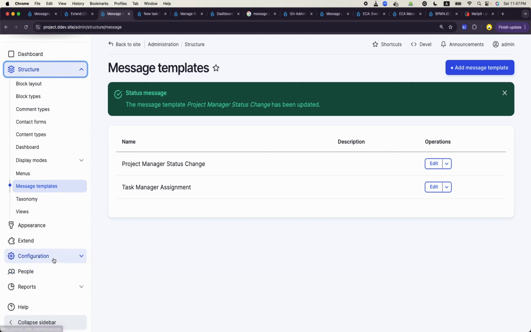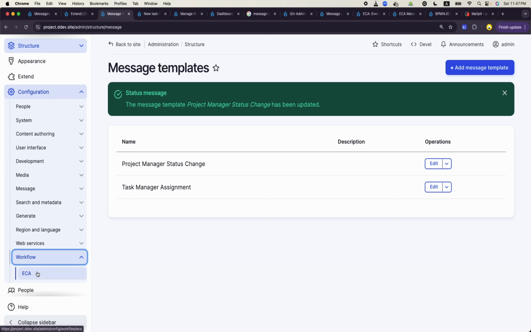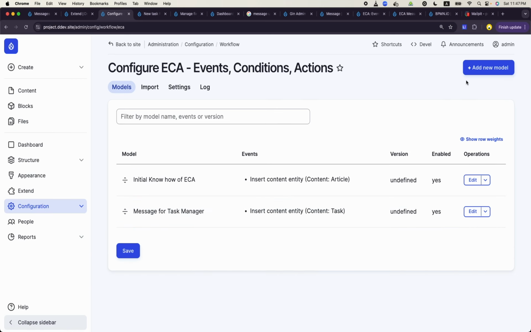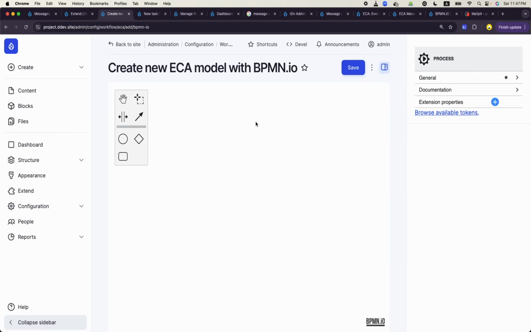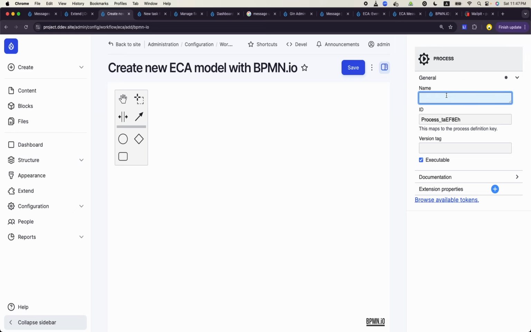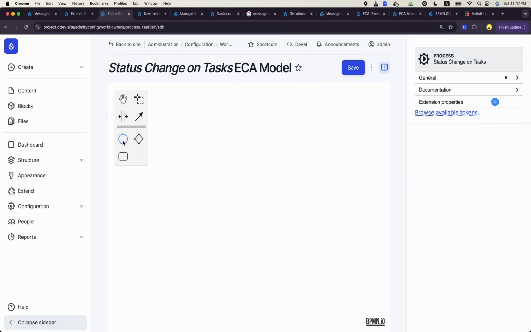sorry, not structure, configuration, workflow, ECA, and we'll create a new one, new model, and we'll call it status change on tasks. Save it. Okay, so we'll drag it. Just let me know what should be the action roughly. I know you haven't used it yet, but when will this event fire?